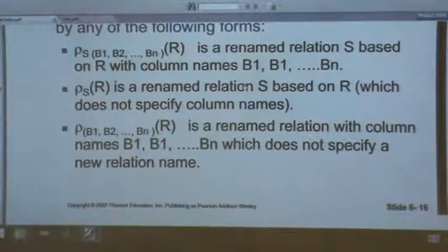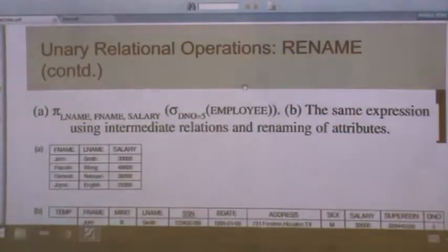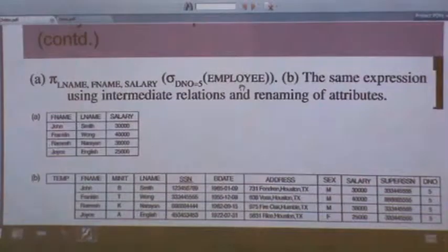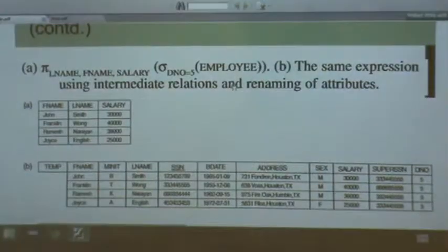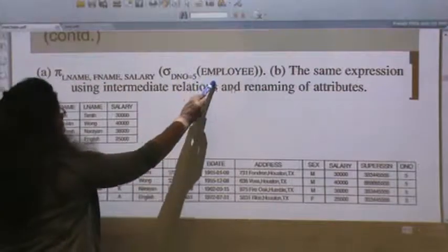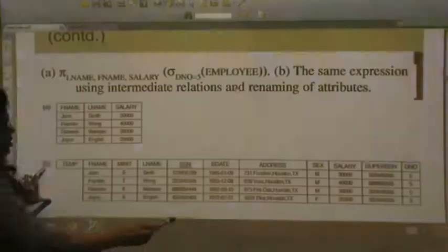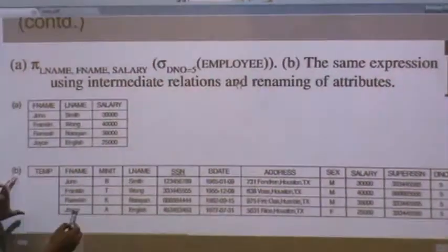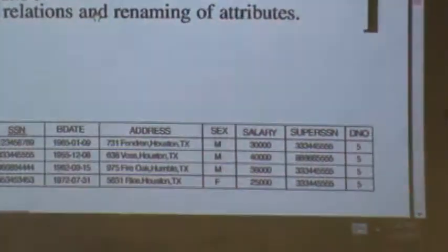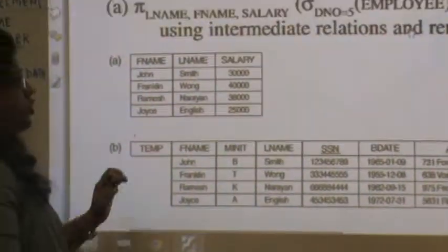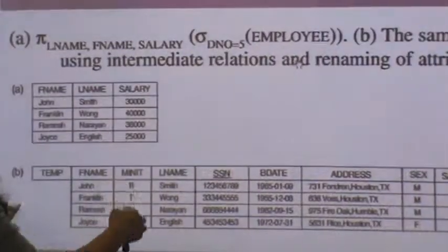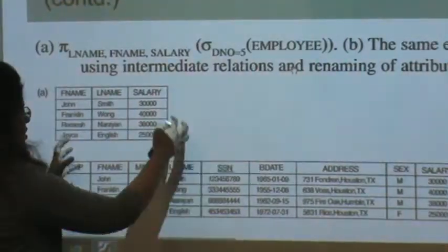Here it's saying the same thing that I'm trying to say, and then we're seeing another example. This same example is here. So where department number is 5, and I'm trying to project from there only the first name, last name, and salary. So when I'm saying only these things, then this whole thing is returned. And then from there, I'm picking these things.